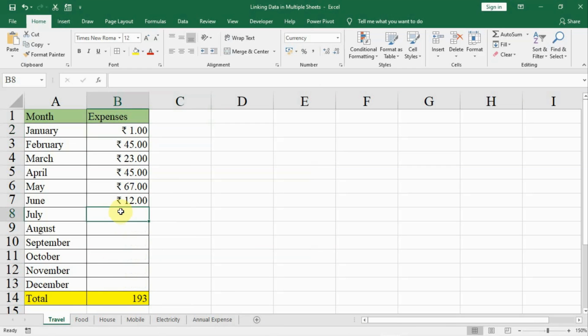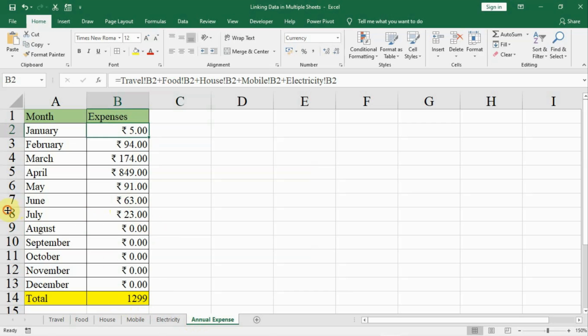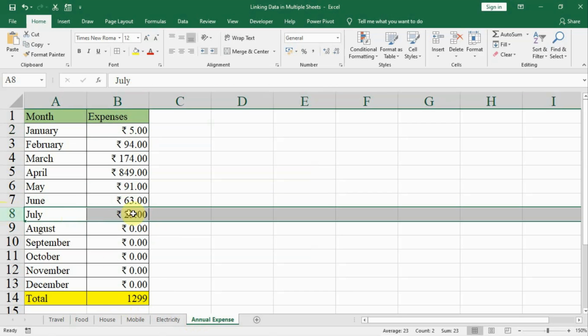Suppose you made some expenses in July and you enter that, let us say 23. So here on the bottom side you see the total changes 216, and in annual expenses there is, in July, see, 23 comes up as an annual expenses, and total expenses also changes. So in this method, data in different sheets can be linked together.